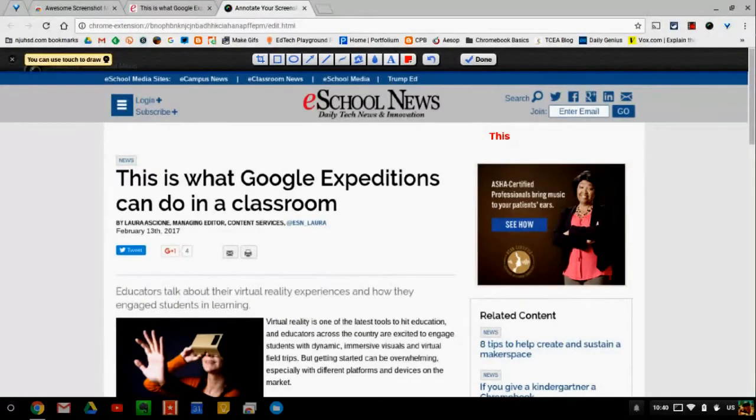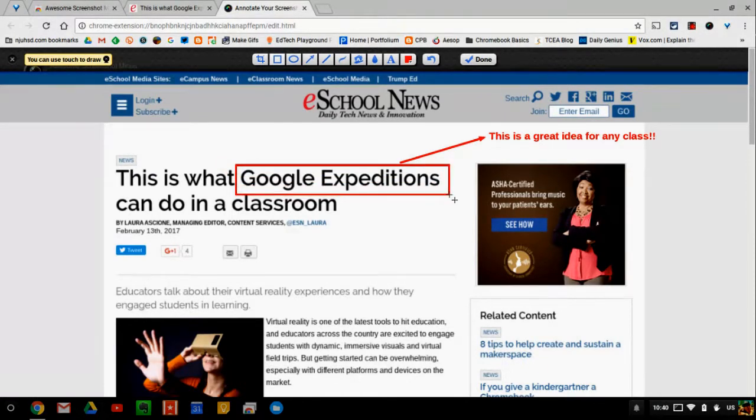So for this purpose, this is a great idea for any class. So you can add text to your image. If I wanted an arrow going from what I'm talking about here, maybe I'm trying to identify an element on the page itself, I can click and drag how long I want that arrow to be. And then I'm going to set a little rectangle around this portion right here because I want to let everyone know that this is what I'm talking about as far as a great idea for any class.